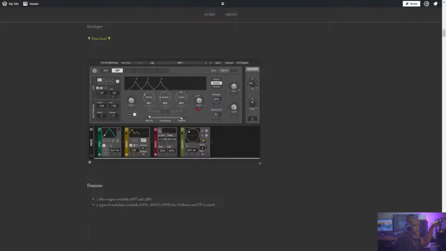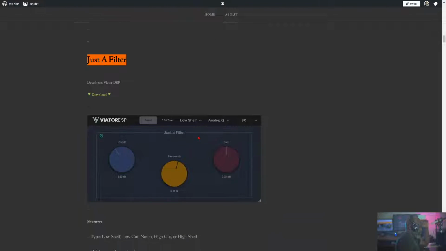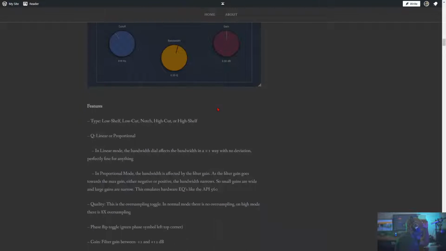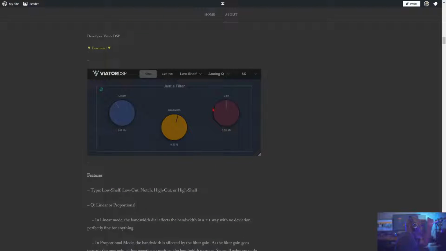Next up, we have Just a Filter, and like what it says, it's just a filter. It's pretty straightforward: cutoff frequency, bandwidth, and a gain knob to control your gain output. So if you're looking for a very straightforward filter, this is one that gives you that without some kind of graphical representation.